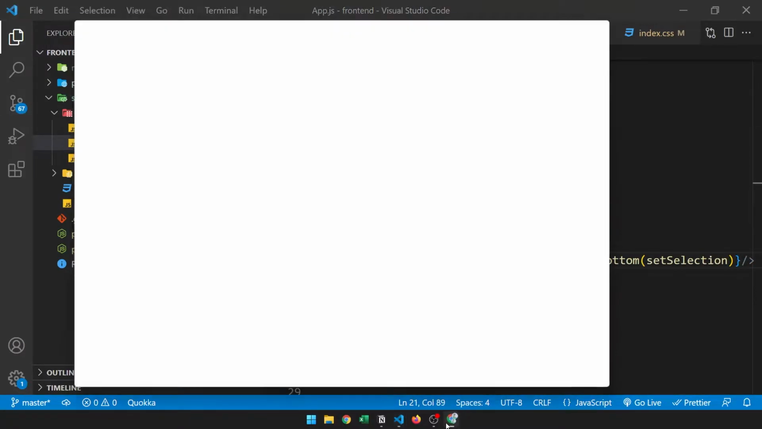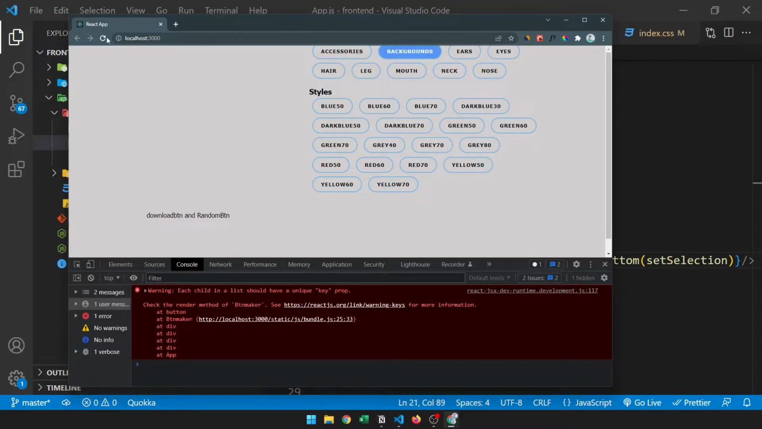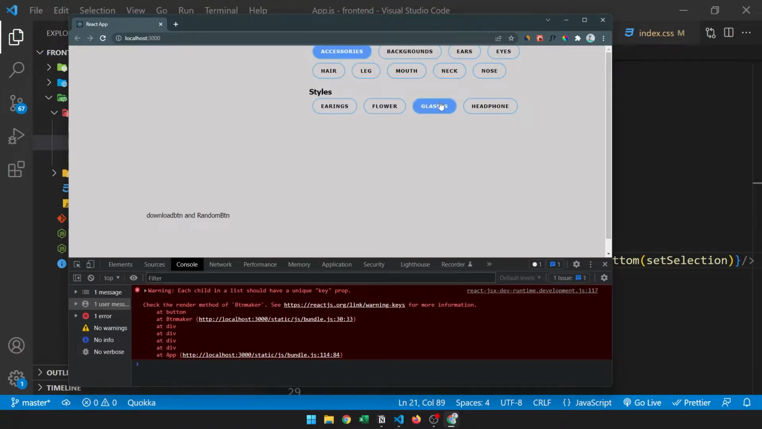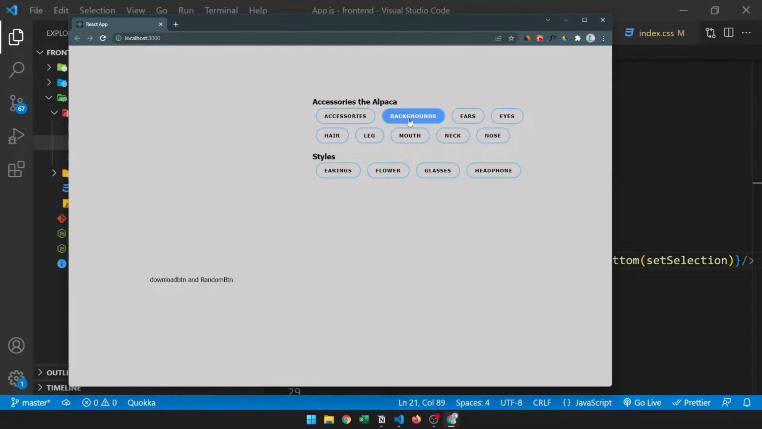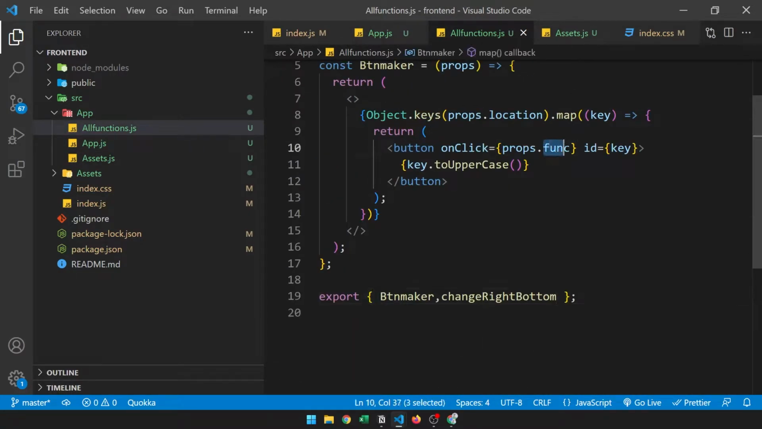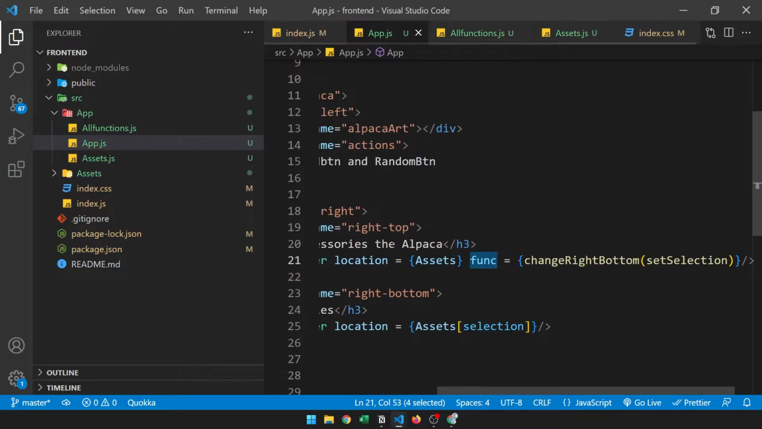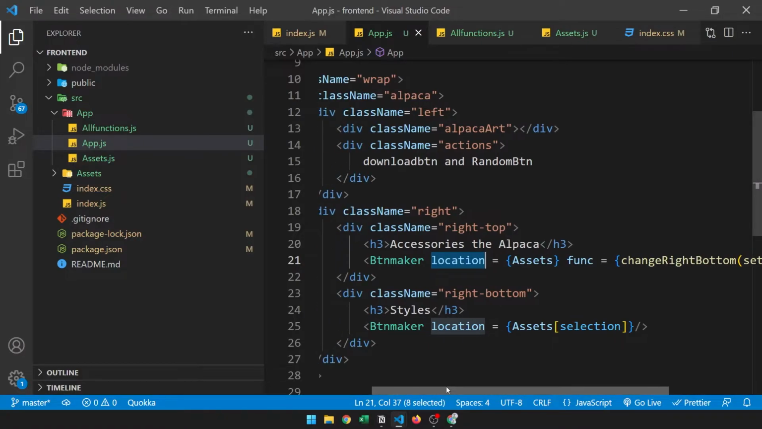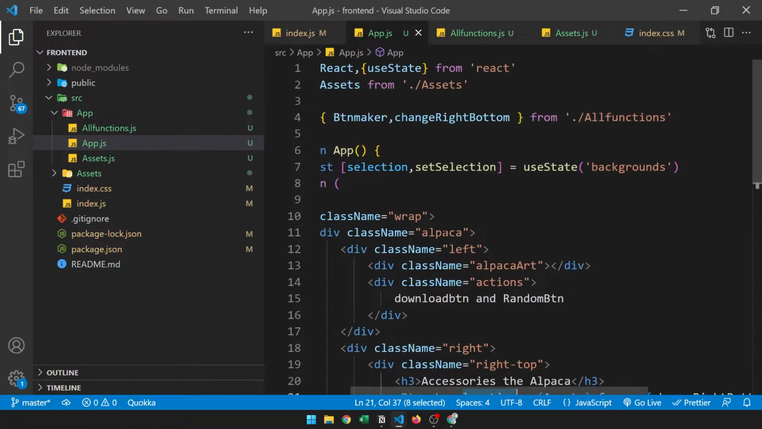Now when we open our browser, it should be working. Yes, when we change the accessories button, the styles also change. A quick note, whatever name you give here, you should use the same name to call here. Let's quickly recap how the buttons were assigned.